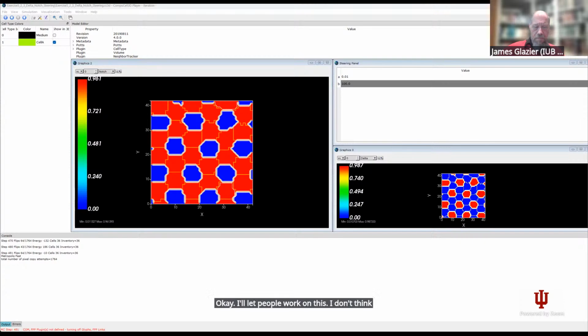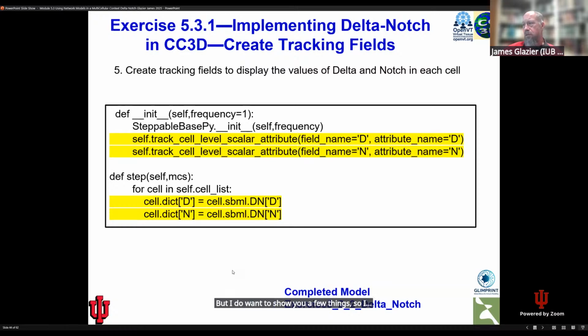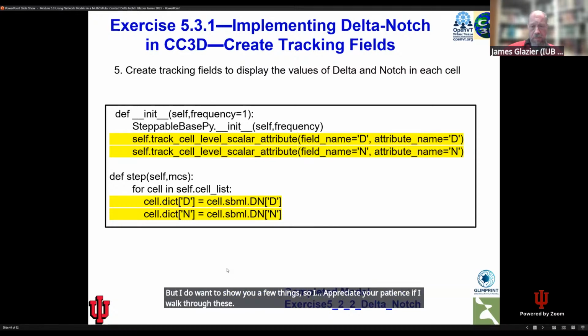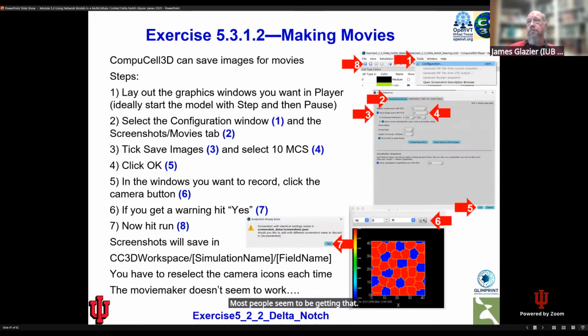I don't think we're going to have time, unfortunately, to do the other exercises, but I do want to show you a few things. So I appreciate your patience if I walk through these and leave them as homework assignments for you. You should be seeing something like this. Most people seem to be getting that. I'm not going to do this for you, but I will tell you that, Noshin, we always are available both before and after the sessions. So if you want to stay on after we're done today, we're happy to debug with you.